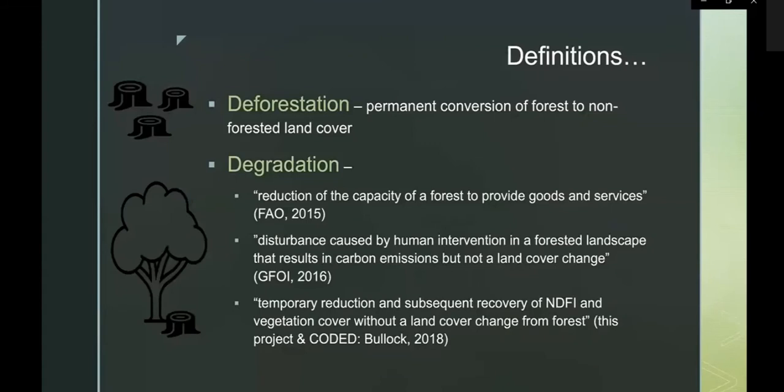Let's first define some terms. Both deforestation and degradation can be referred to as forest disturbances. Deforestation is a well-known concept where forested land is permanently and totally converted to non-forested land cover. This can occur naturally or be human-caused. There is no universally accepted definition for degradation.